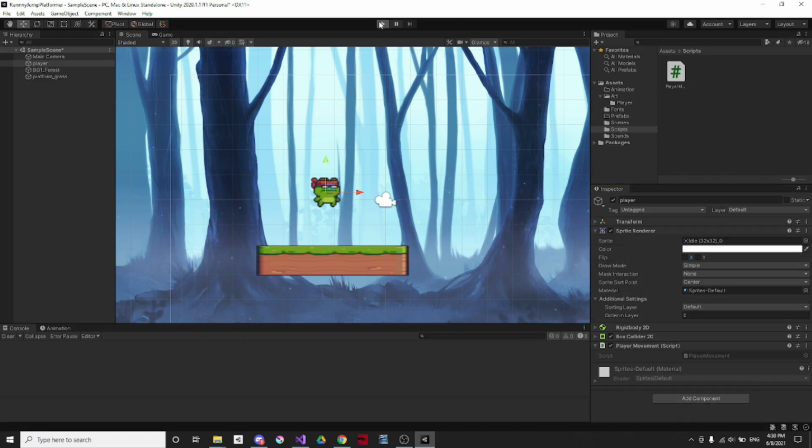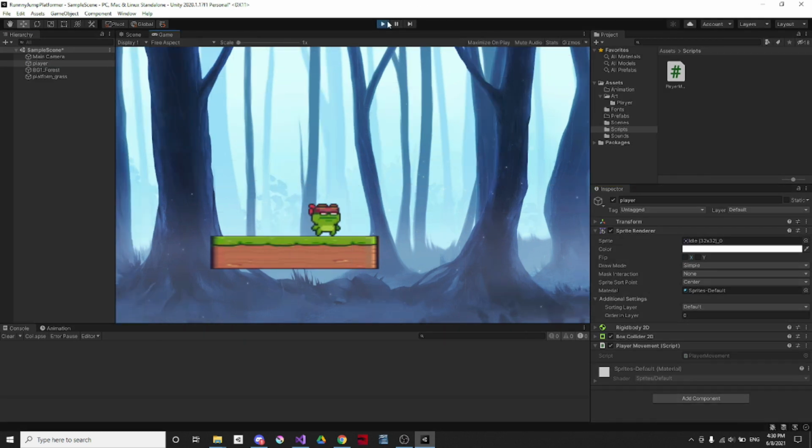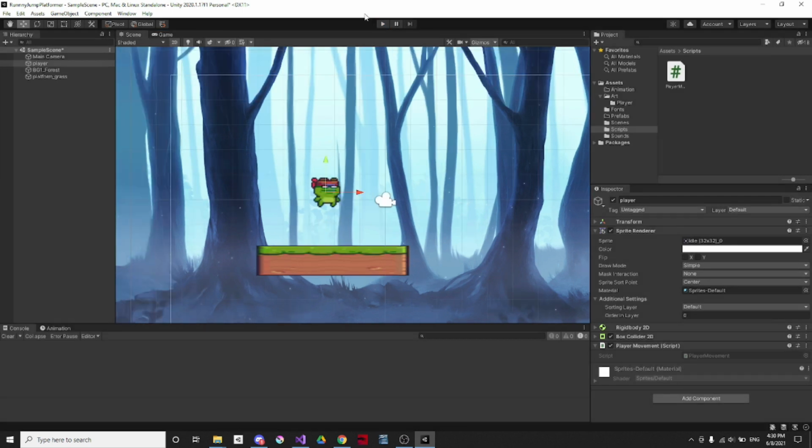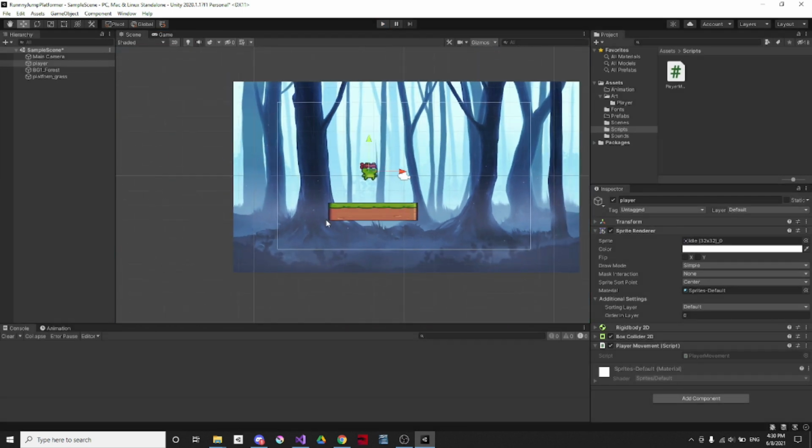So now if I press play, I can press right and I can press left, and he slides. We'll get into that later, but he does a pretty smooth motion. We're pretty happy with that. I'm going to hit play to stop. And now you have a player who can move.